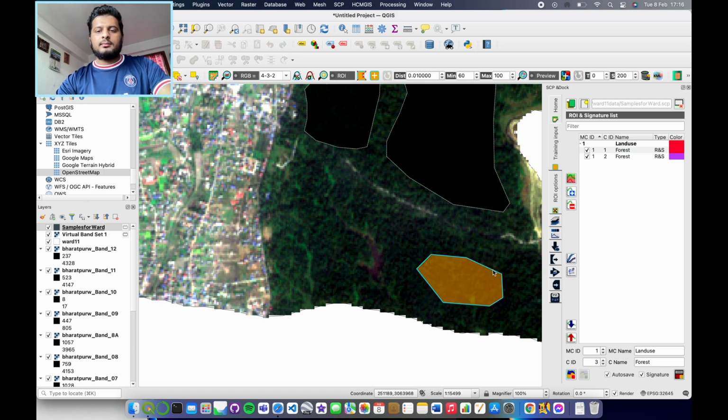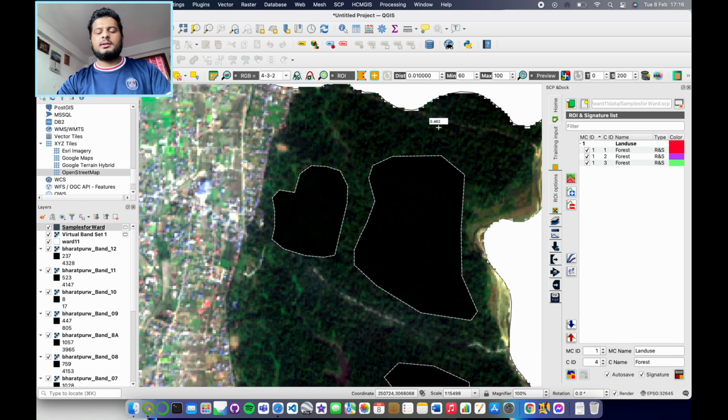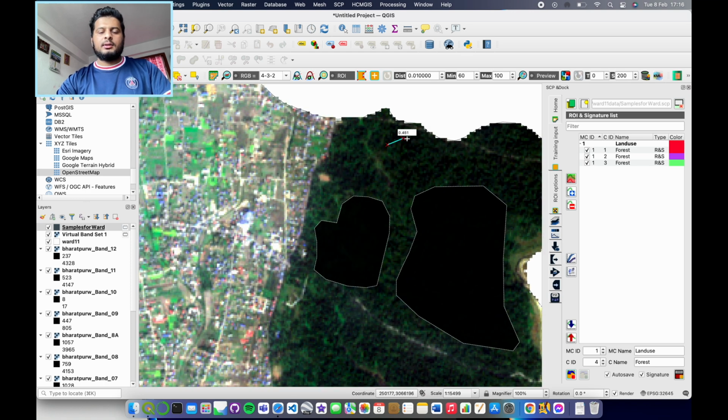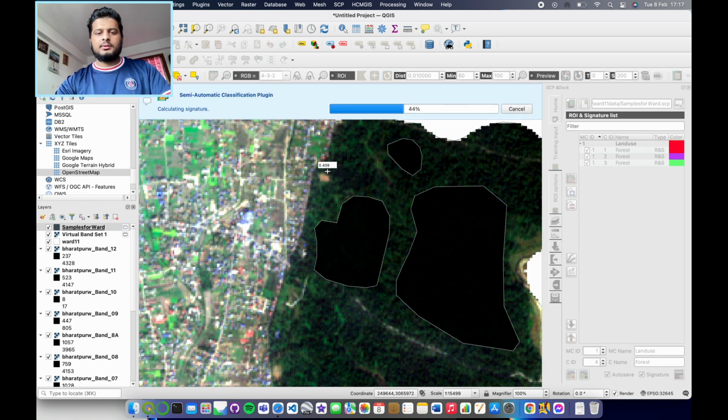Take as many samples as possible so that you can get exact land use land cover classifications, or you can get highly accurate or highly precise land use classification. Let's take more and more samples.